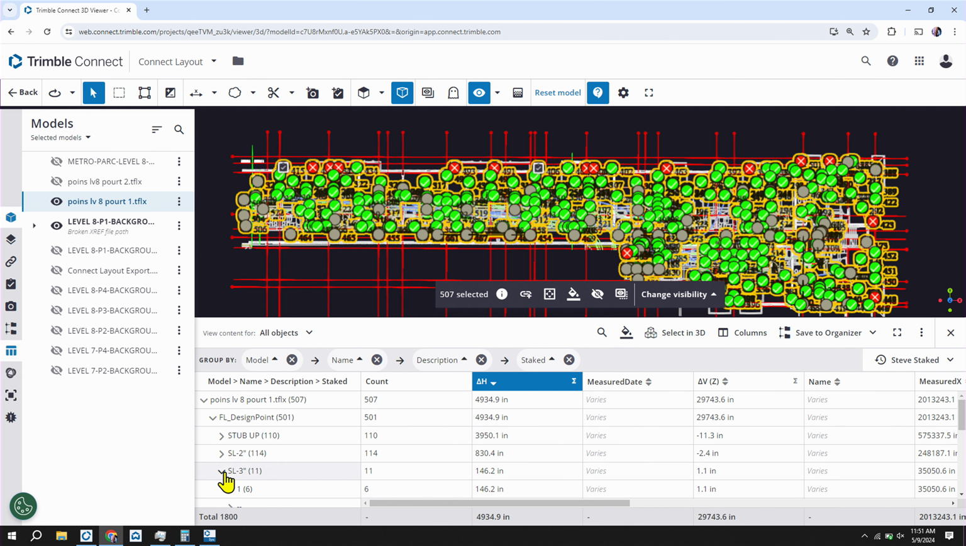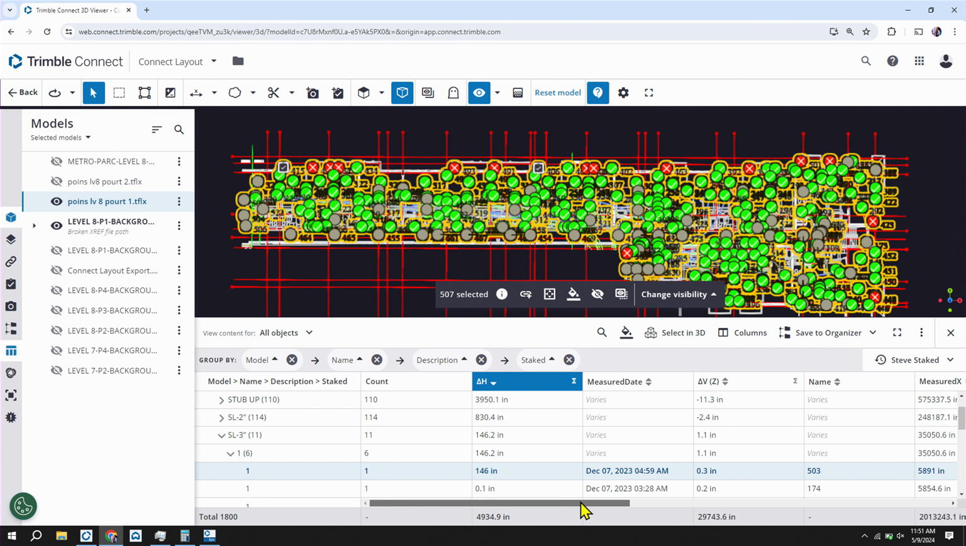We can separate them by descriptions, different sleeves, stub-ups, but I can actually then just jump down into that and start to see, hey, I have 11 3-inch sleeves that need to be laid out. 6 of them have been laid out, and I can actually start to jump in here to see horizontal deviation. You can see someone probably hit stake incorrectly, so it's 146 inches outside of tolerance. But what's also there is the measured date.